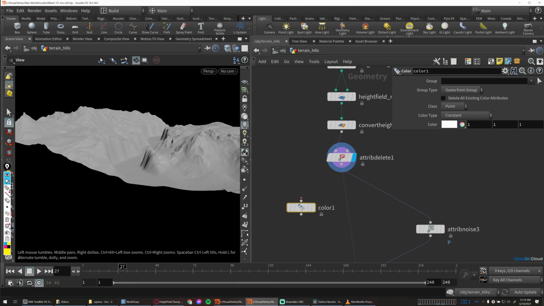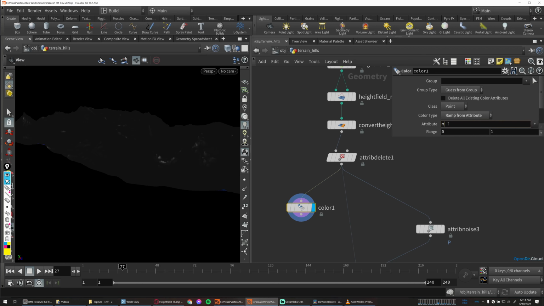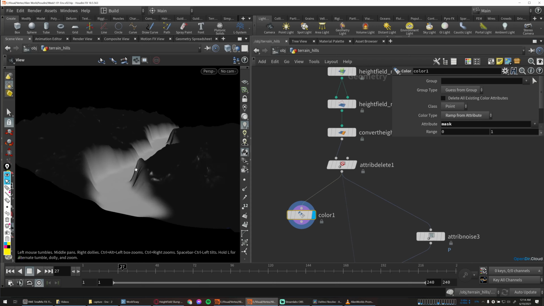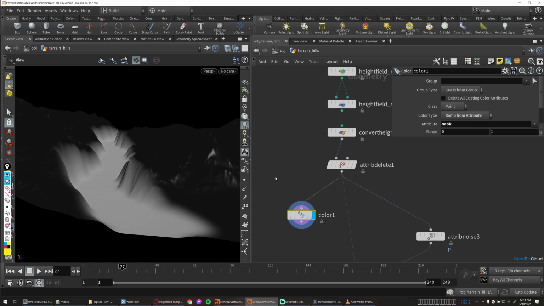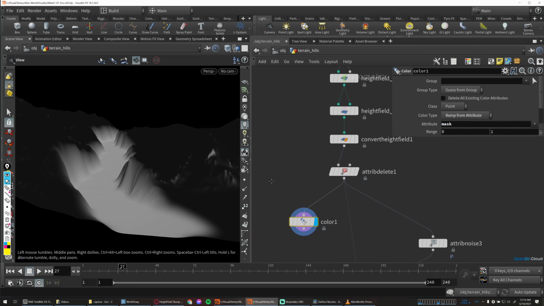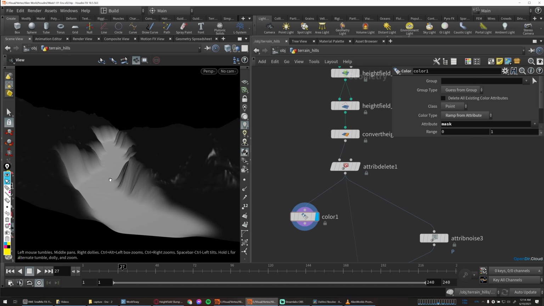You can use viewport visualizers, but I'm used to just doing this with a color SOP. If you drop in a color SOP, we can set this to ramp from attribute, tell it to use the mask attribute. And here you can see this is showing us a color based on the values of the mask attribute on this polygonal geometry. So you can see we have this nice intact attribute that we can use to limit the area that we're applying these changes to. So the mask is a value of 1 here and 0 outside with a blend in between.